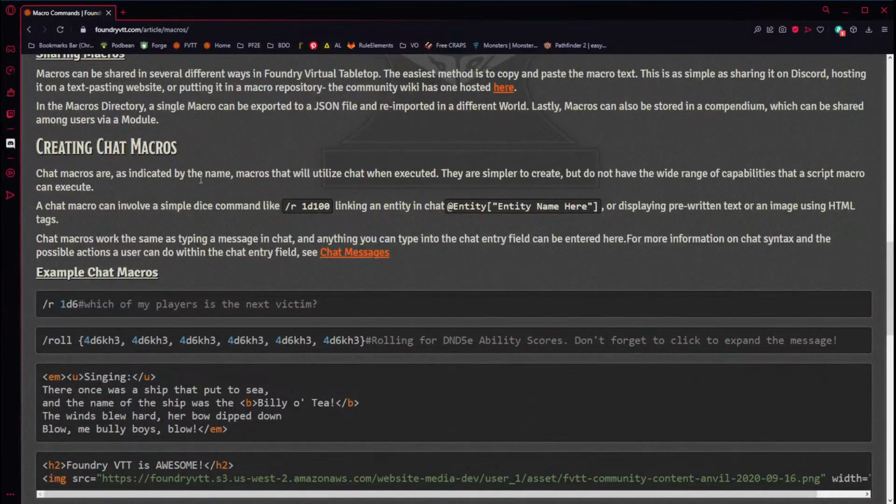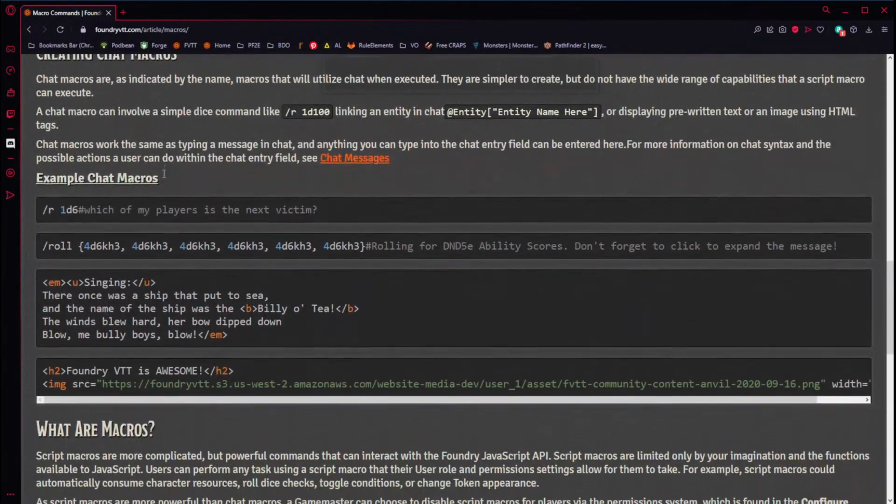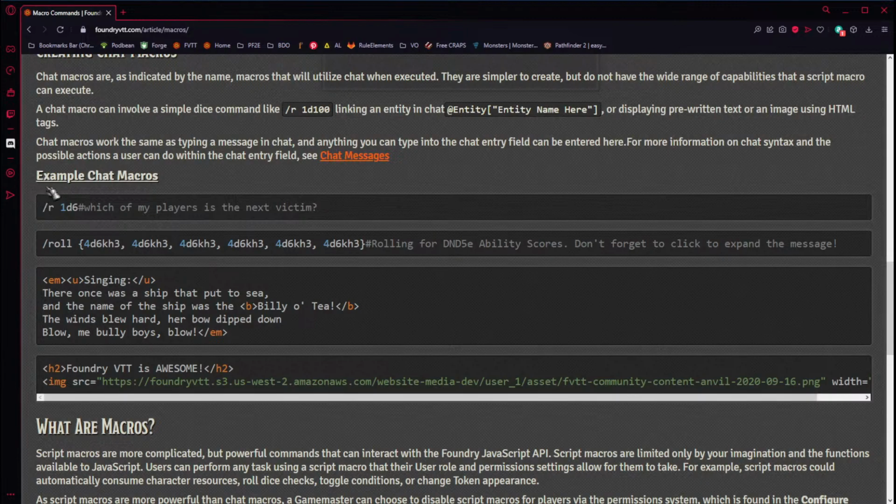You can create macros here. So these are all chat macros right here. You see this long one? So this one right here is just saying emote, underline this word. This is a little bit of basic HTML here. So emote, underline, and singing. There was once a ship that put to sea, and the name of the ship was Billy O.T., and this is bolded here. The winds blew hard, her bow dipped down. Blow, me bully boys, blow.